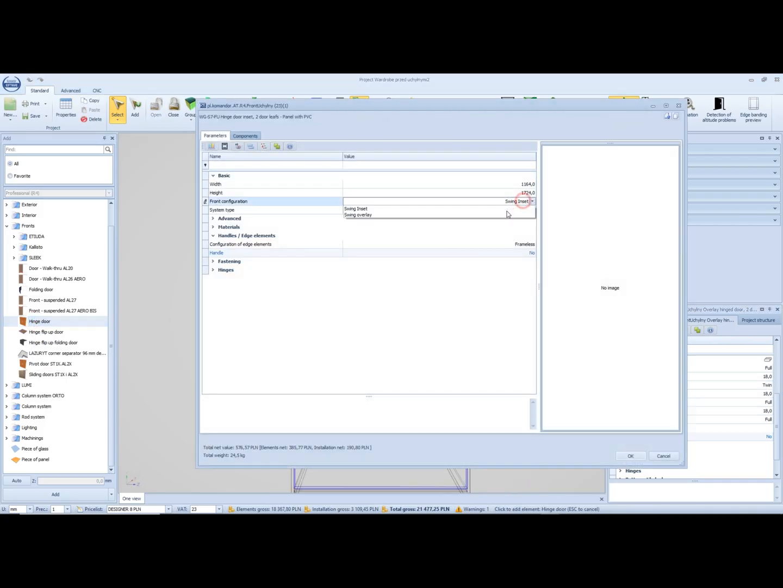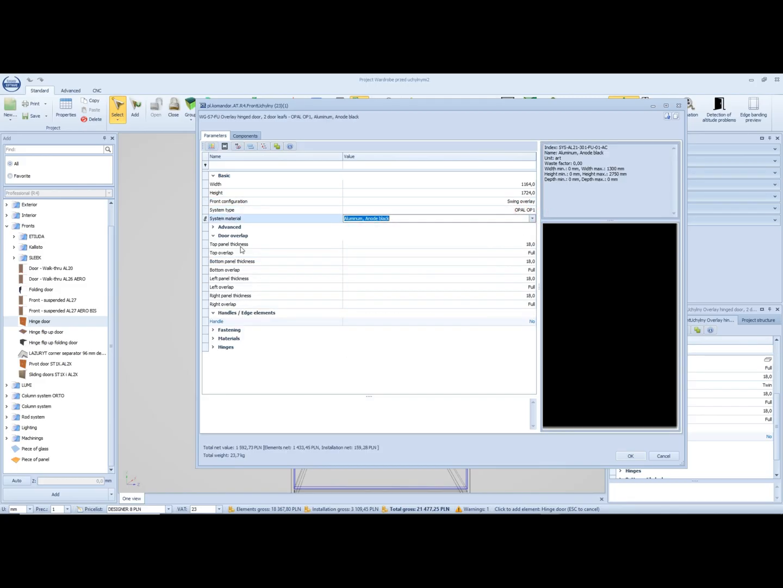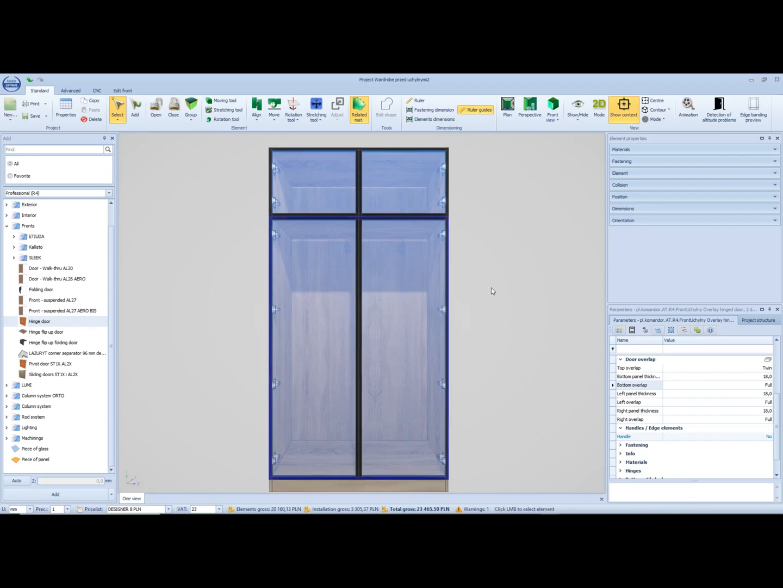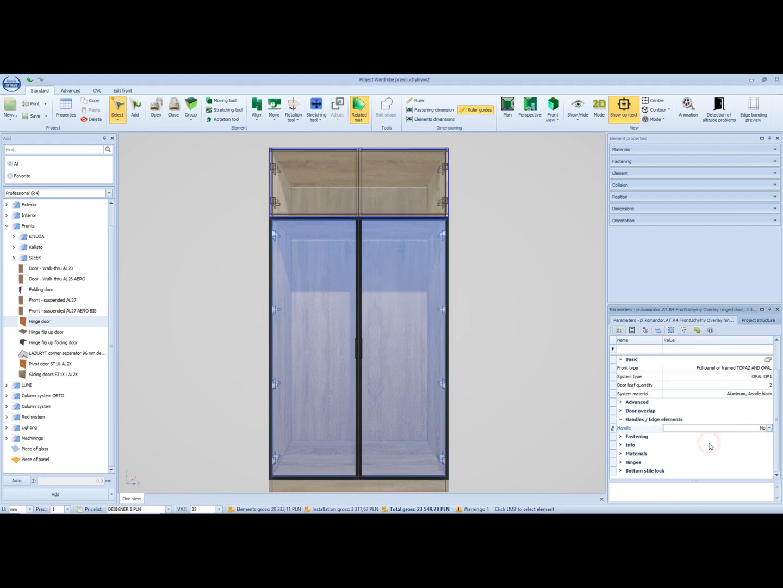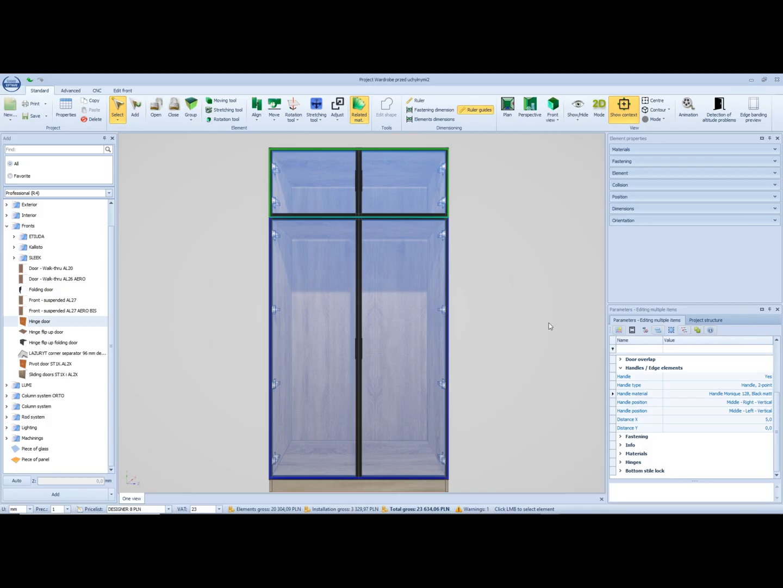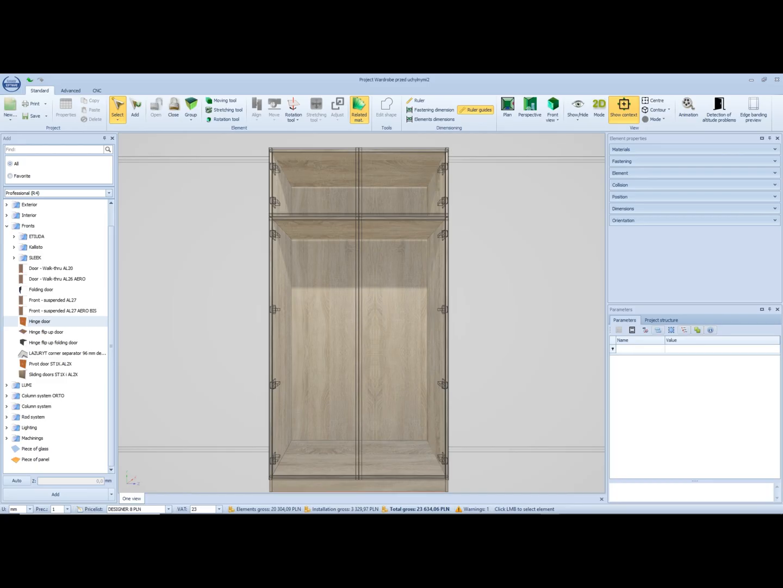Insert the second front. In this case, set the top overlay to twin. We can add handles. Select the Monic handle from Komandor. Hide the fronts and enable outlines for all elements. Now move on to the interior elements.